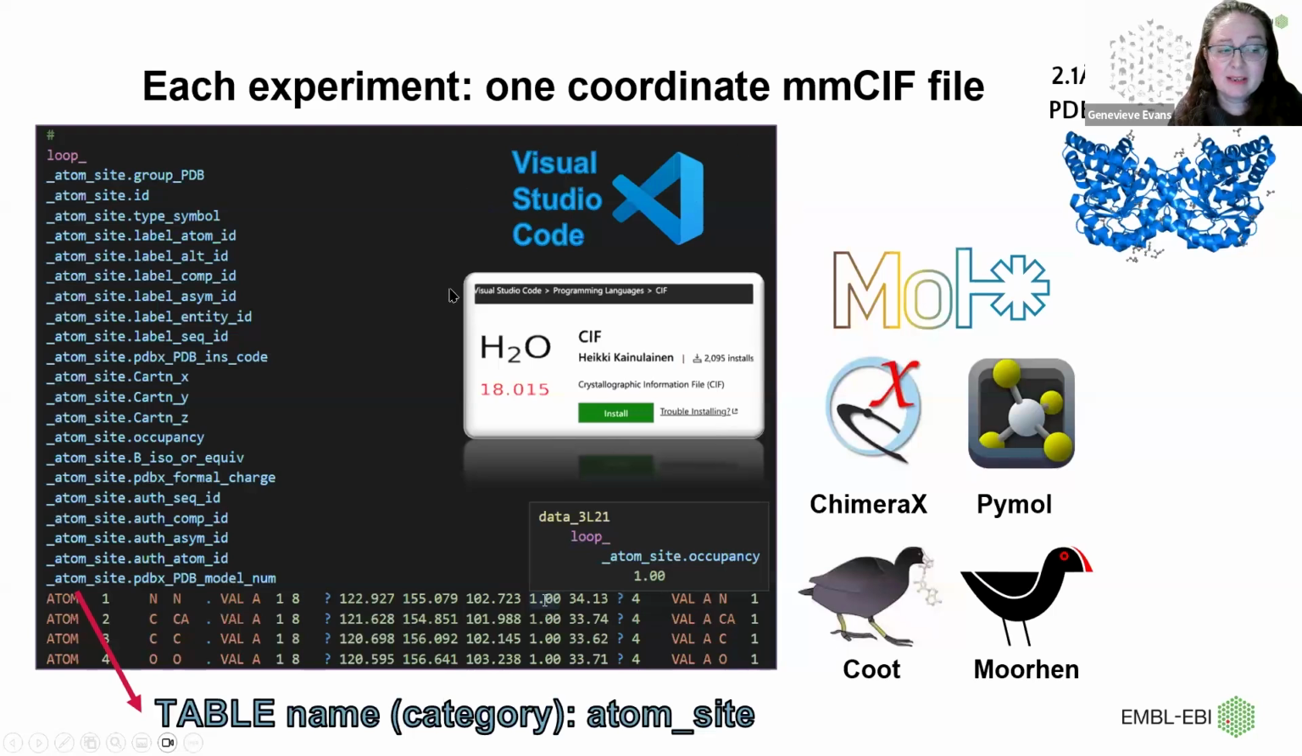This is the way that I typically view these files, using a combination of freely available software called Visual Studio Code and an extension for CIF. What's nice about this combination for viewing the text of the file is that when you mouse over the columns of the atomic coordinates, you can find out what each column corresponds to. Here I've highlighted that if you mouse over this one, you find out that it corresponds to the occupancy for this particular row in the table. I think of this as the atom site table, and each of these items corresponds to the headers of the columns.